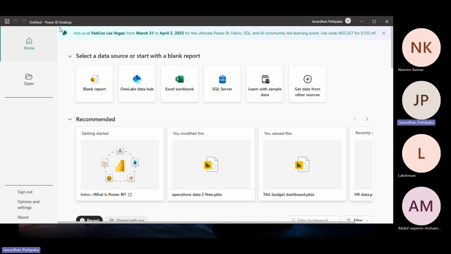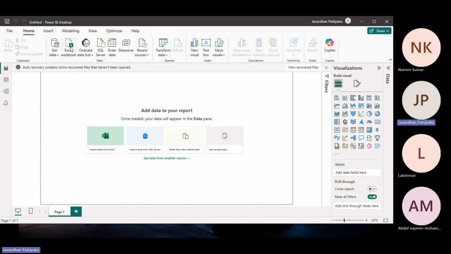Once Power BI Desktop is open, first you need to click, if you want to work on a fresh report, right? You need to click on blank report. Once you click on blank report, an empty report of Power BI Desktop will be opened in your system. This is called Power BI Desktop.